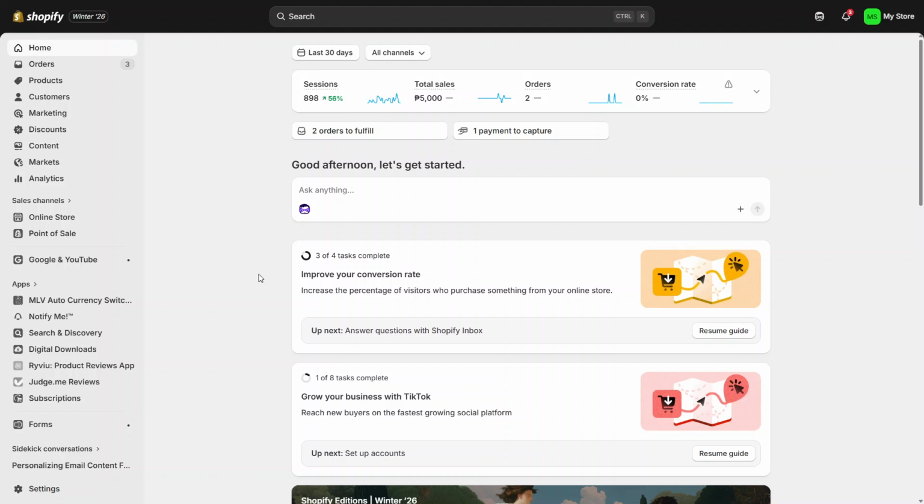In Shopify, this is usually done through something called the bogus gateway, which is Shopify's built-in test payment provider. Let's walk through exactly how to disable it so your store can go live with real transactions.